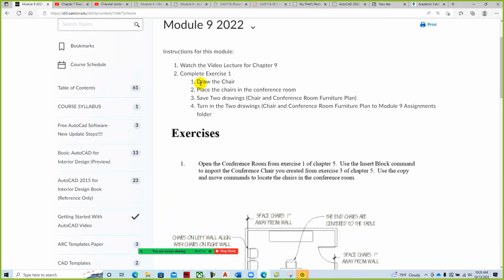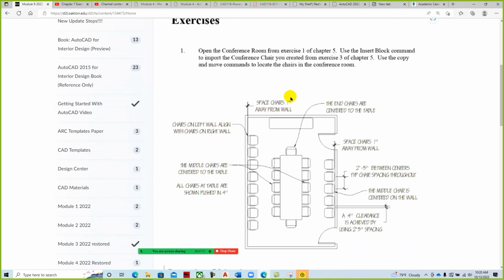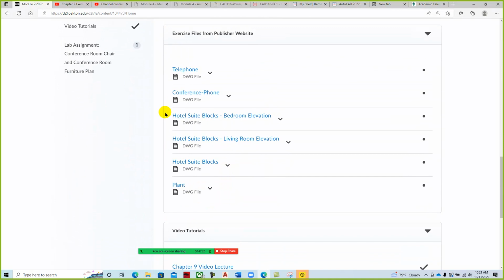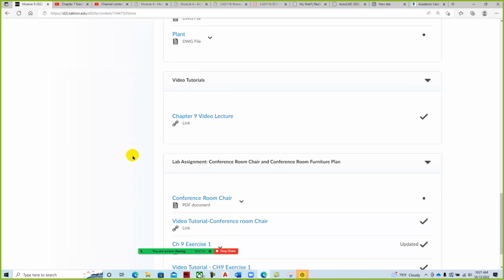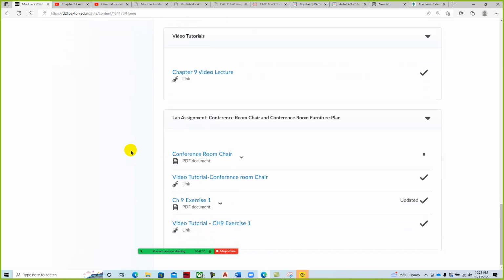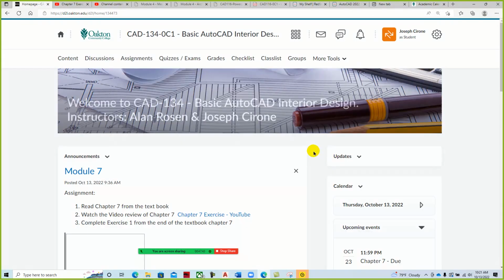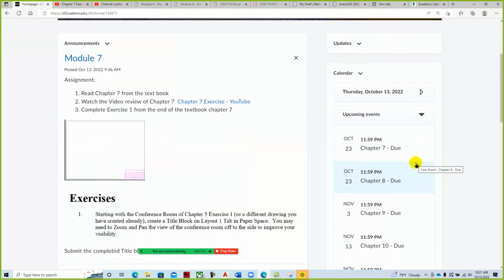Then things start to pick up a bit in Module 9, where we have a number of things to do. With this conference room, we'll create the furniture plan and set it up with the spacing and things like that. As we go through, we'll start to work with Content and Design Center to populate our drawings.